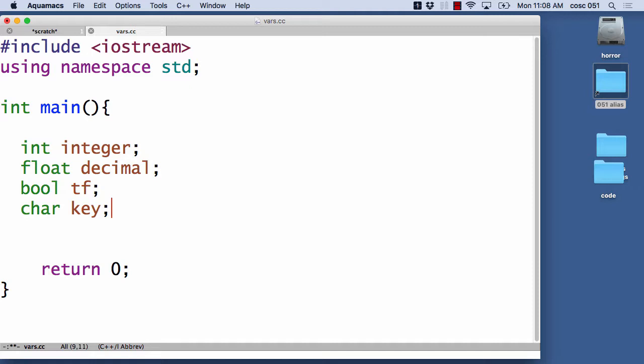All right, so these are the basic types: integer, float, Boolean, and character. Now, when we declare a variable, we declare it as one of these types. And as we'll see later, there are some other types as well, but we can declare it as one of these types. And when we declare it as one of these types, we give it a name. Okay? Now, not every name is valid in C++.